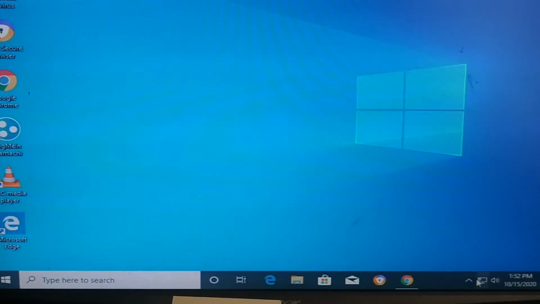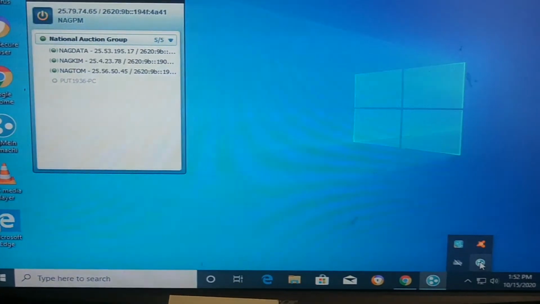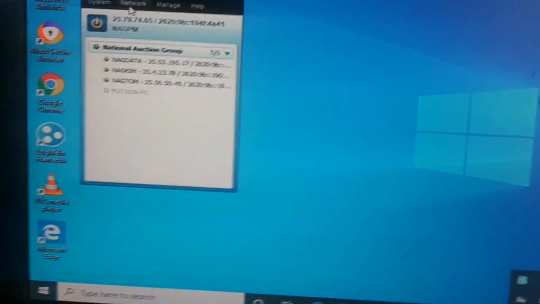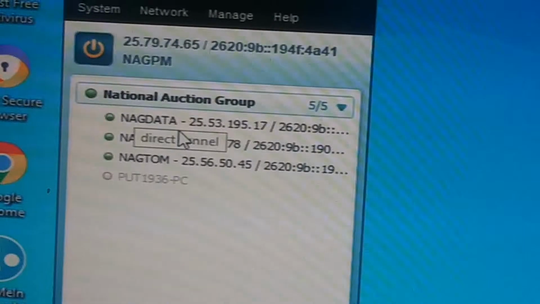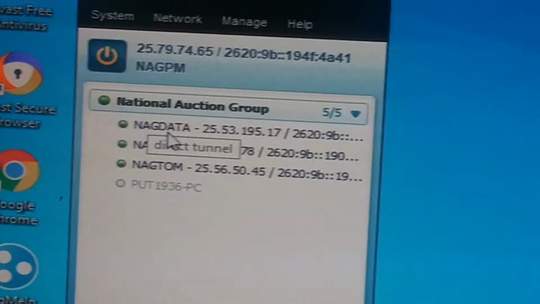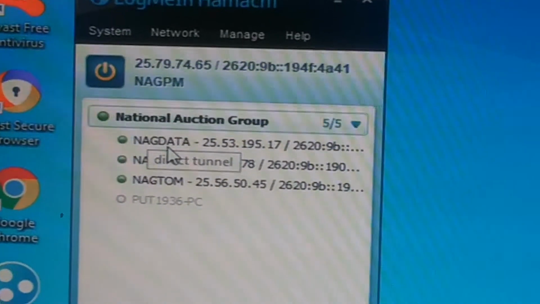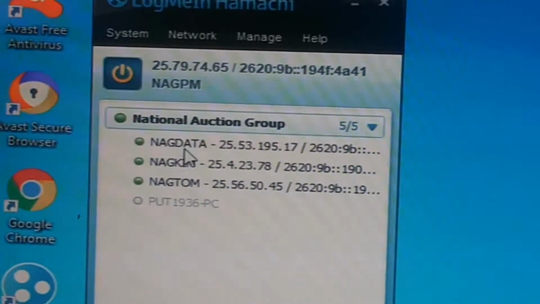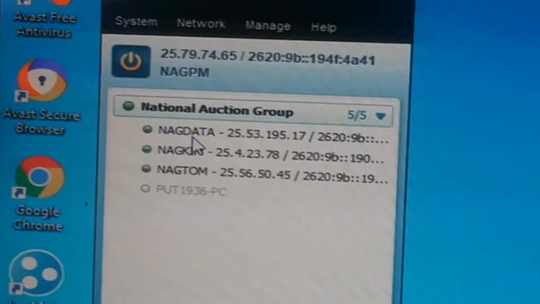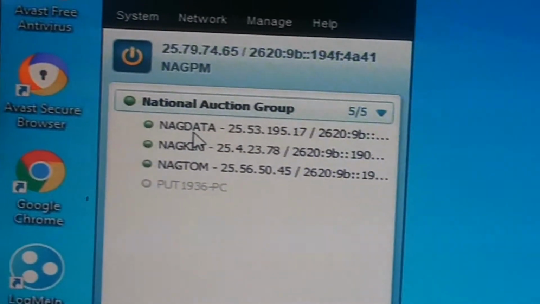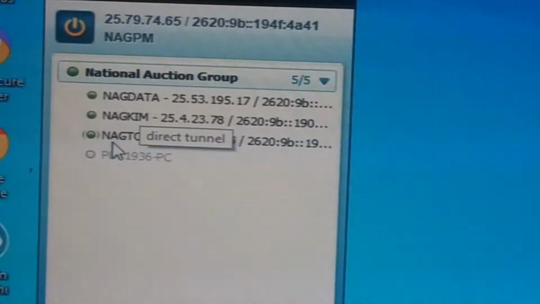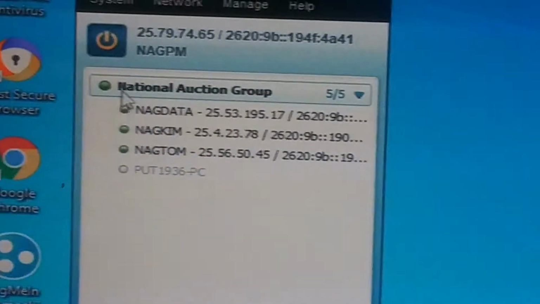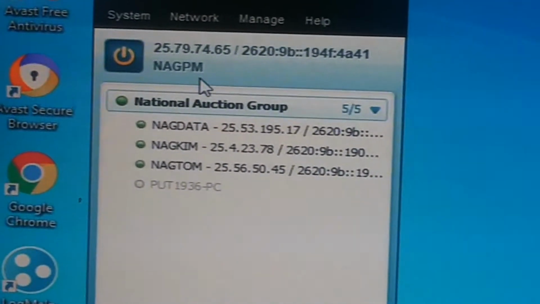As you see here, this is the LogMeIn client. Now we have the computers that are members of the client here. We have NAG Data. That's where you will be accessing your normal mapped connections that you would have on FS01 /C/data. NAG Kim is Kim's PC, and then we have NAG Tom. This one is NAG Project Management.